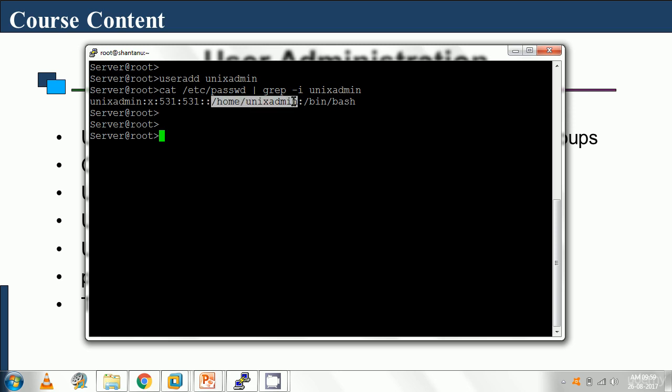And the sixth column is your home directory. You can see it is always in /home with the name of the user ID, always the same as the username. You can also change it if you want. And the last is your shell. The default shell in Linux is the bash shell. If you want to specify any other shell, you can also do that.